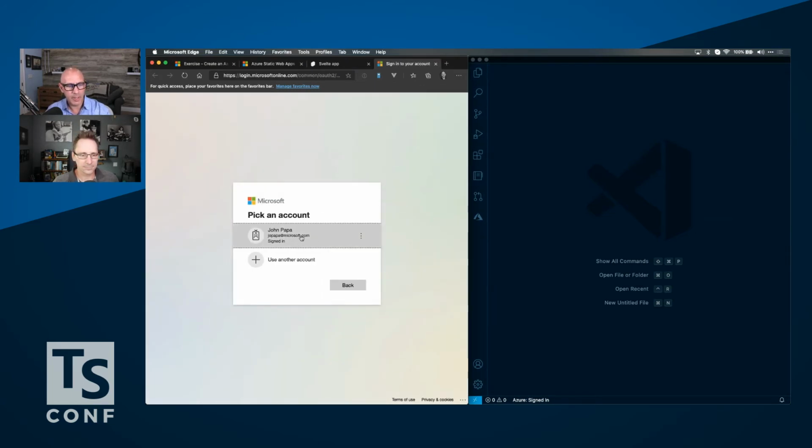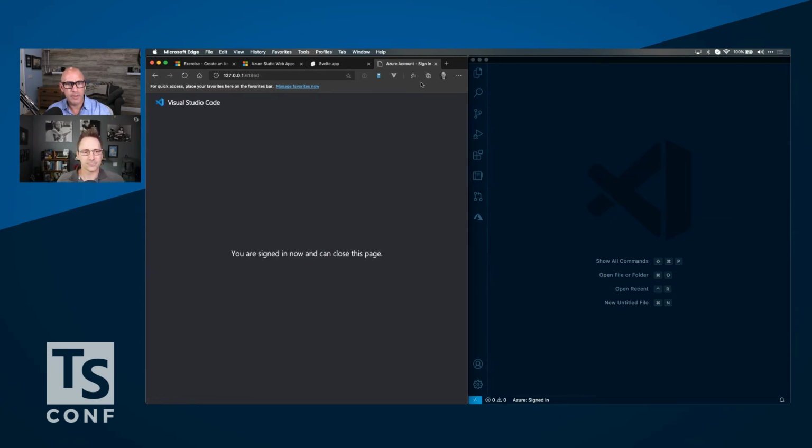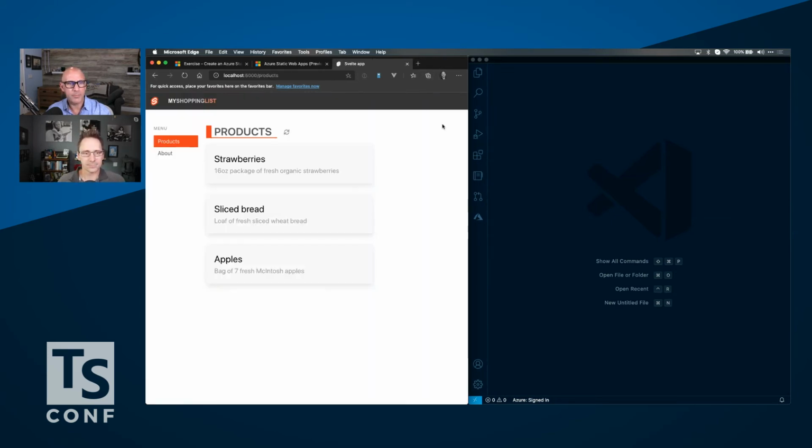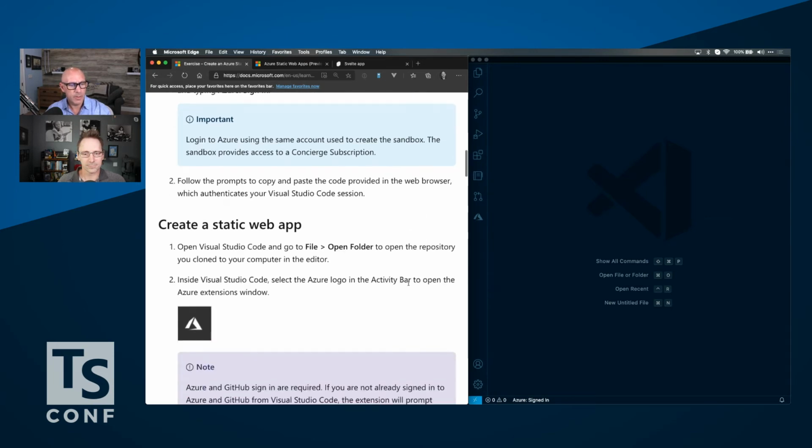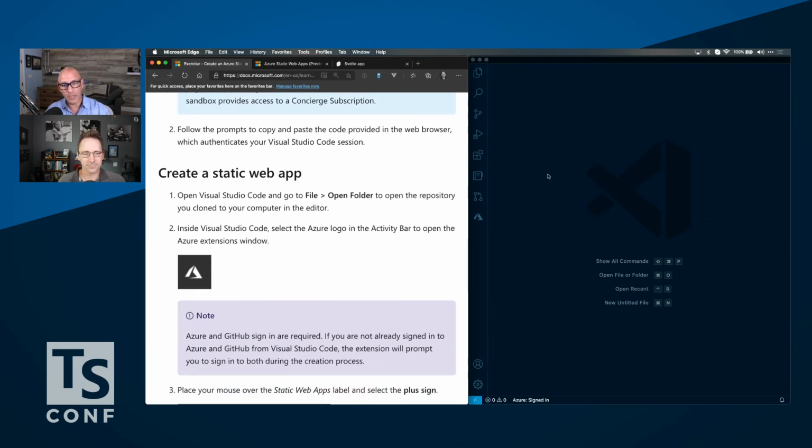It's going to tell you to pick an account. So whatever you logged in with. And then you can close that page. And we'll go back to the exercise. That should give us everything we need to log in. It basically just told Visual Studio Code that we are who we say we are.